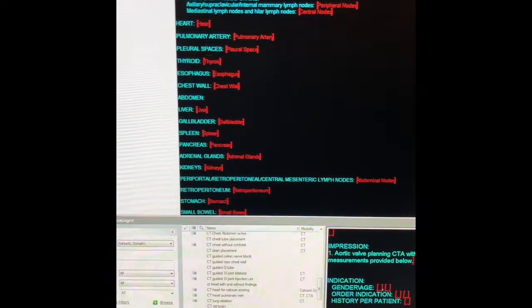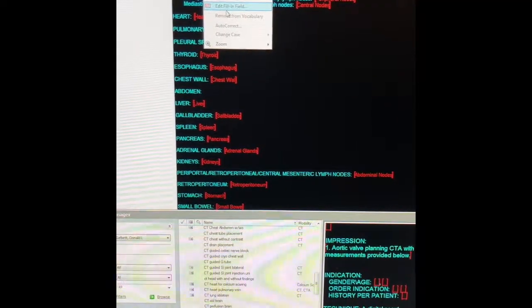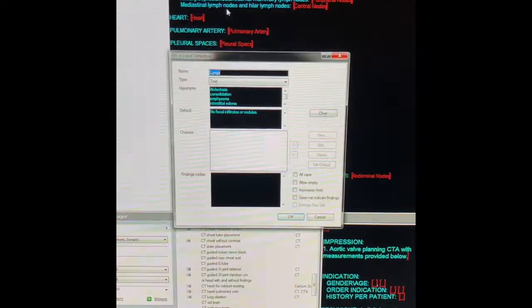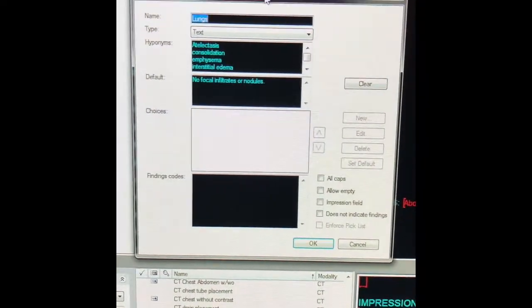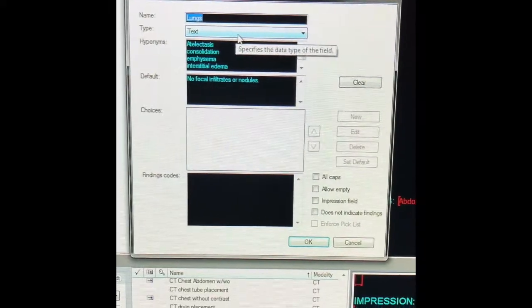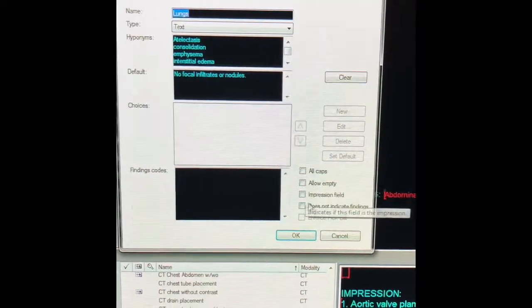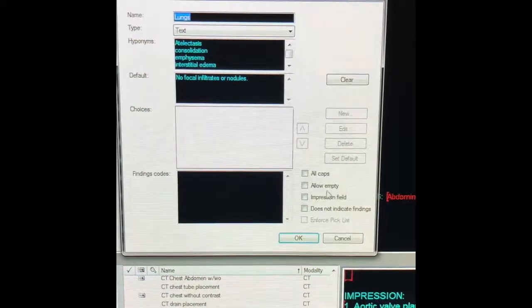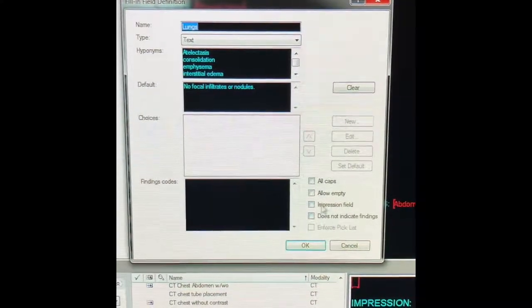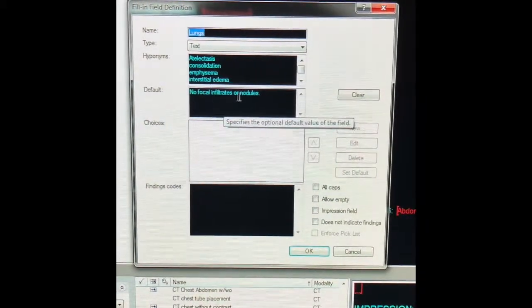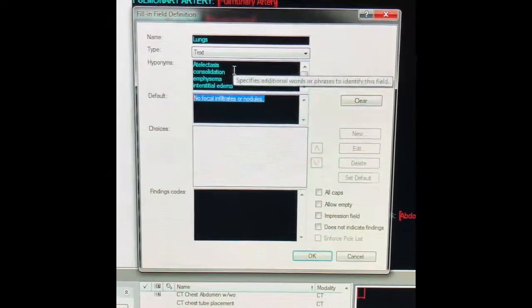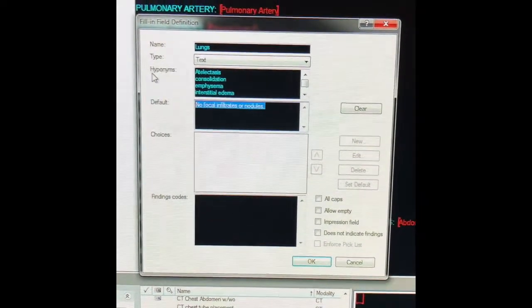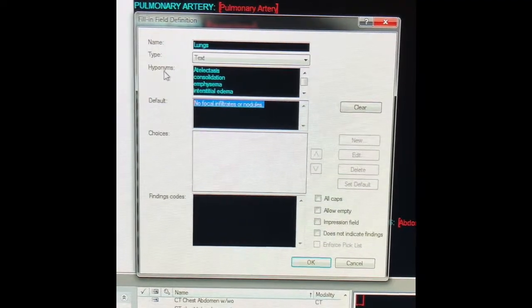So under lungs, I'm going to right click lungs. I'm going to hit the edit in the field. Now you get this box. You see that it has a fill in field definition. So it's a text type. None of these boxes are checked. We don't want them checked. Under default, I have what my default statement is, and then there's this definition of hyponyms on the left.